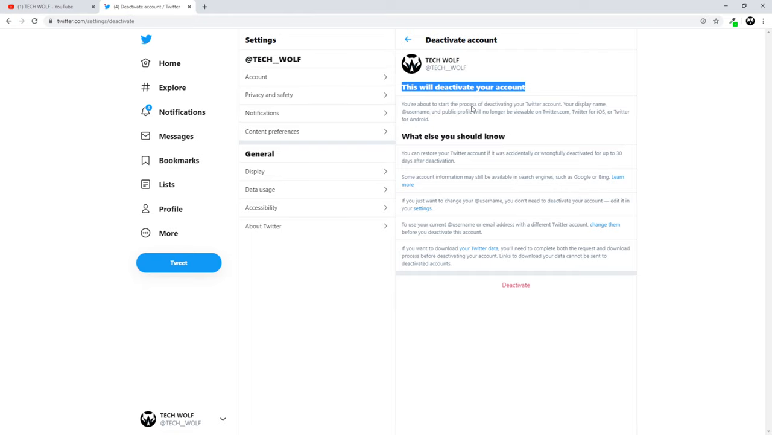On the right hand side you can see it says this will deactivate your account. You are about to start the process of deactivating your account. What this means, guys, is that when you deactivate your account you will still be able to restore it within 30 days, as you can see here. What else should you know? You can restore your Twitter account if it was accidentally or wrongly deactivated for up to 30 days after deactivation. This means whenever you deactivate your account, you will still have 30 days to change your mind and get your Twitter account back.